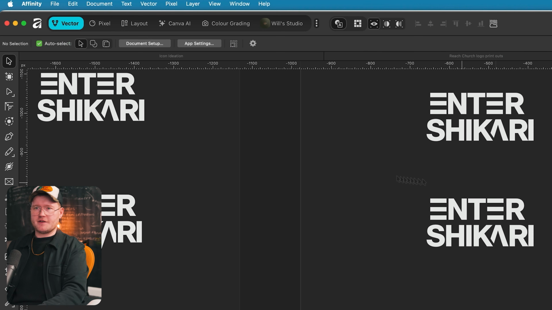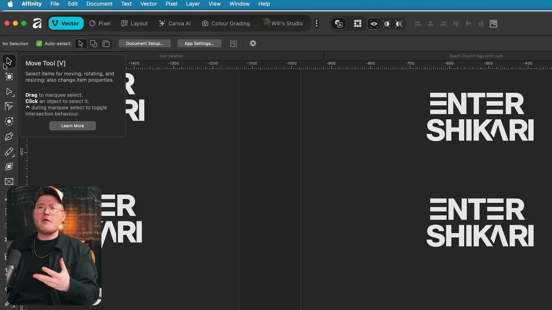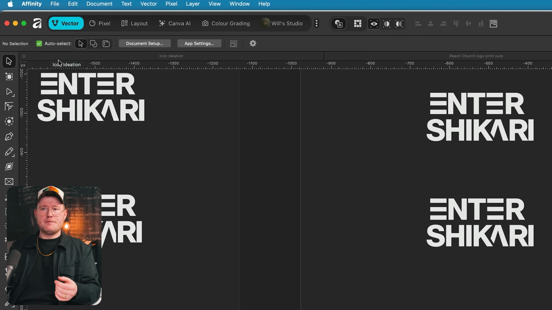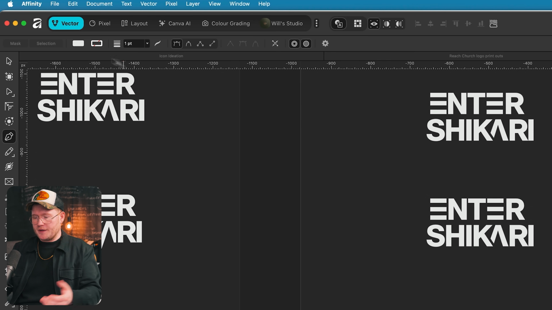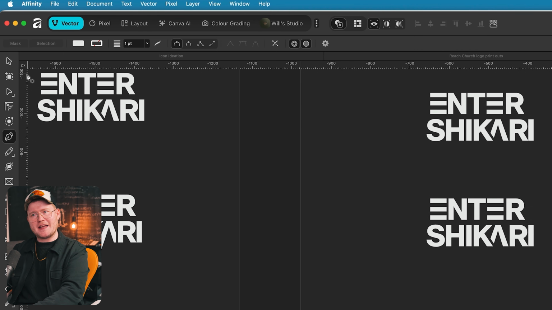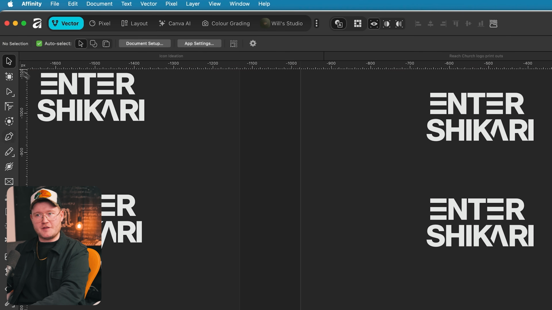Now, one feature that's probably confusing a lot of you when you move into Affinity is when you press V, for instance, the hotkey, that will bring you the Move tool if you're in the Vector Studio. Now if I press P, it will take me to the Pen tool. If I press V again, it will take me back to the Move tool, but if I keep pressing it, it will cycle between the Pen tool and the Selection tool.